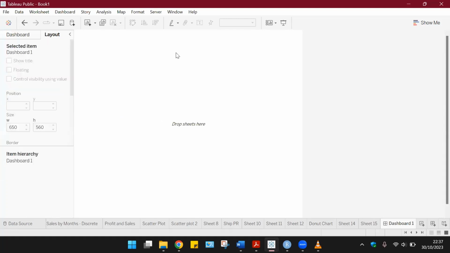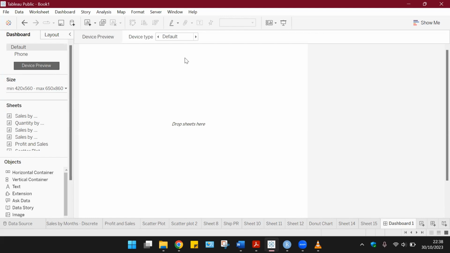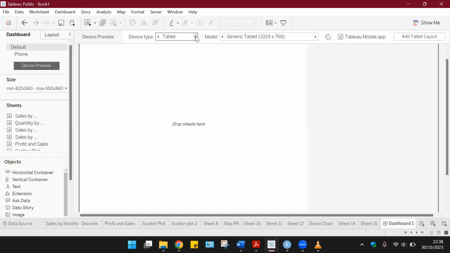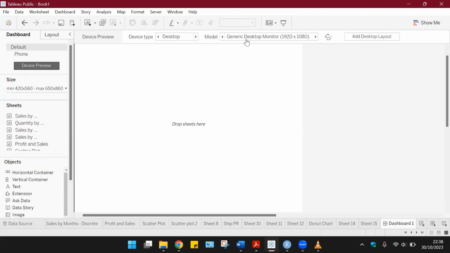Then we have the actual space for the dashboard. And at the top, we have the menus to customize our dashboard. Under the dashboard area, we can specify whether we want the default size or the font size or the device preview. In this case, this is default preview. We can change this to generic monitor. We can further change this to tablets and then font. Let's have the default, or let's work with the monitor.